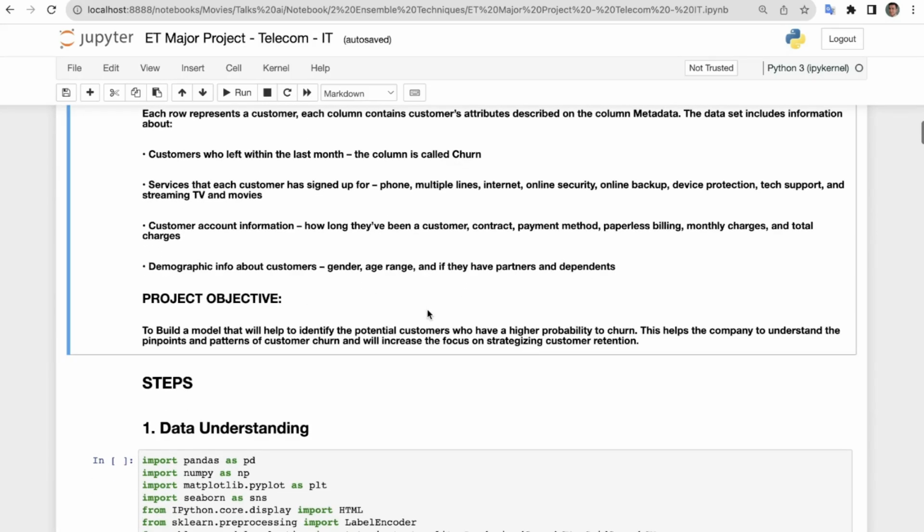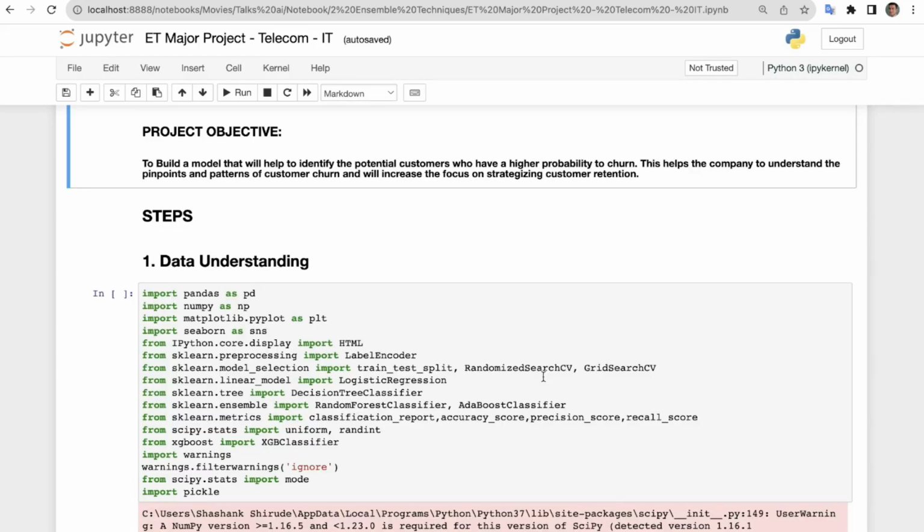So overall, the objective of the project is to build a model that will help to identify the potential customers who have a higher probability to churn. This helps the company to understand the pain points and patterns of customer churn and will increase the focus on strategizing customer retention, right? Step one: data understanding.